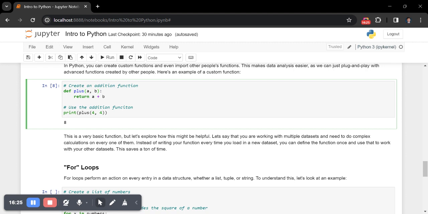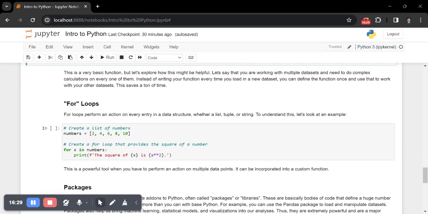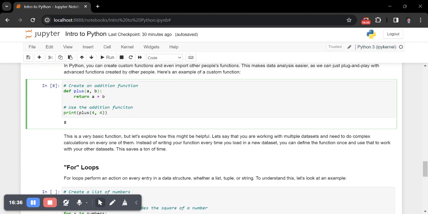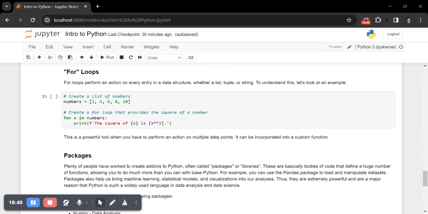And this really just saves you quite a bit of time. And now for loops. They come up somewhat often whenever you are defining functions, and it is important to understand them, especially if you're doing a lot of custom code. So here, basically a for loop will perform an action on every entry in a data structure.